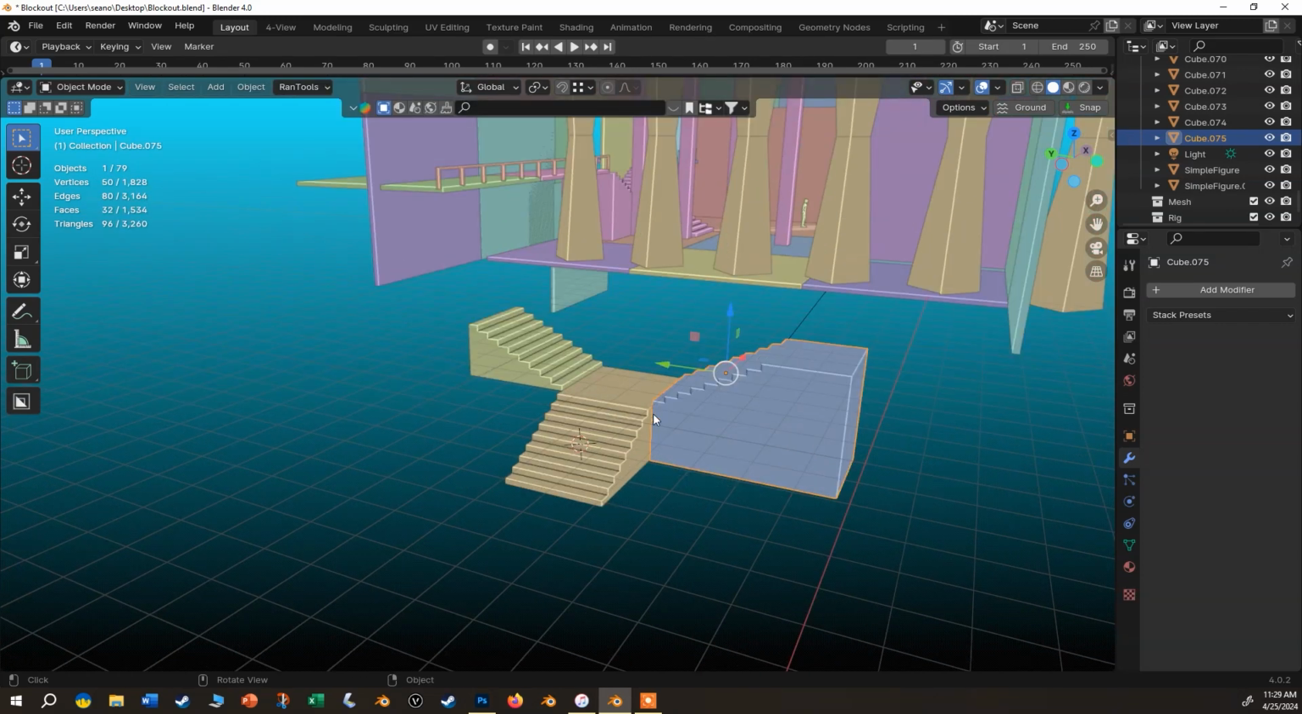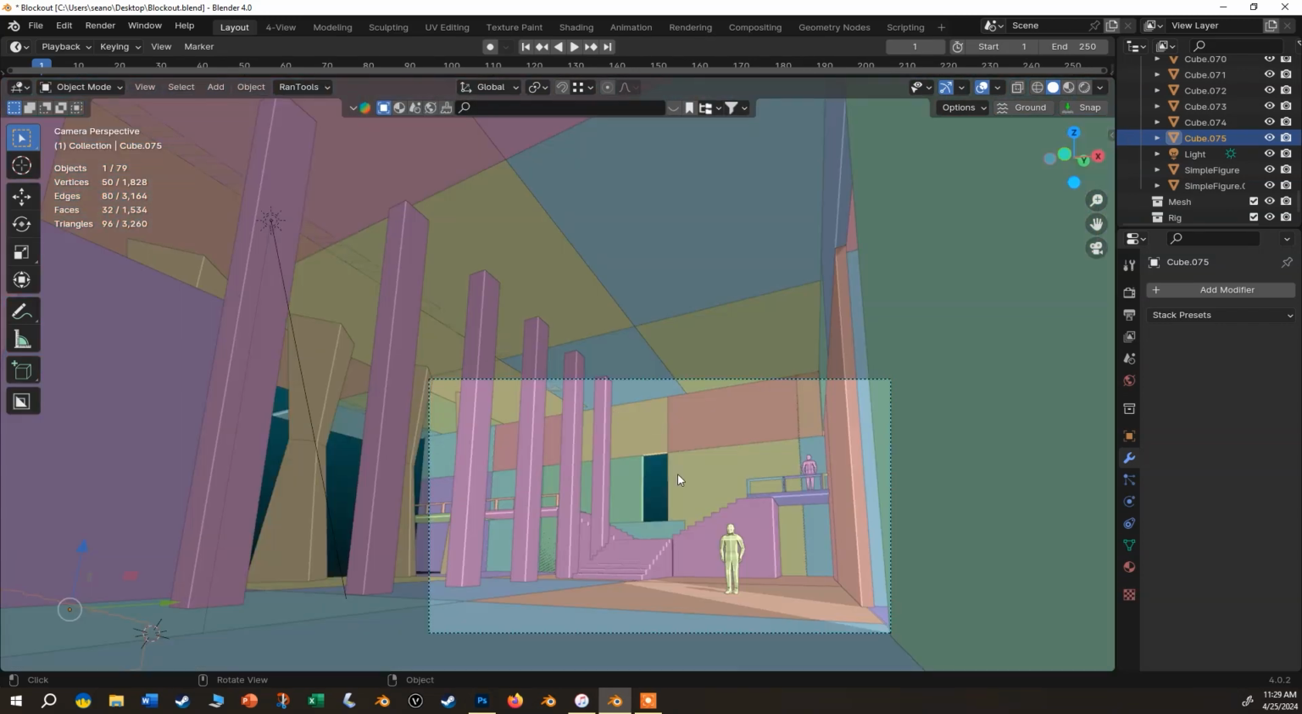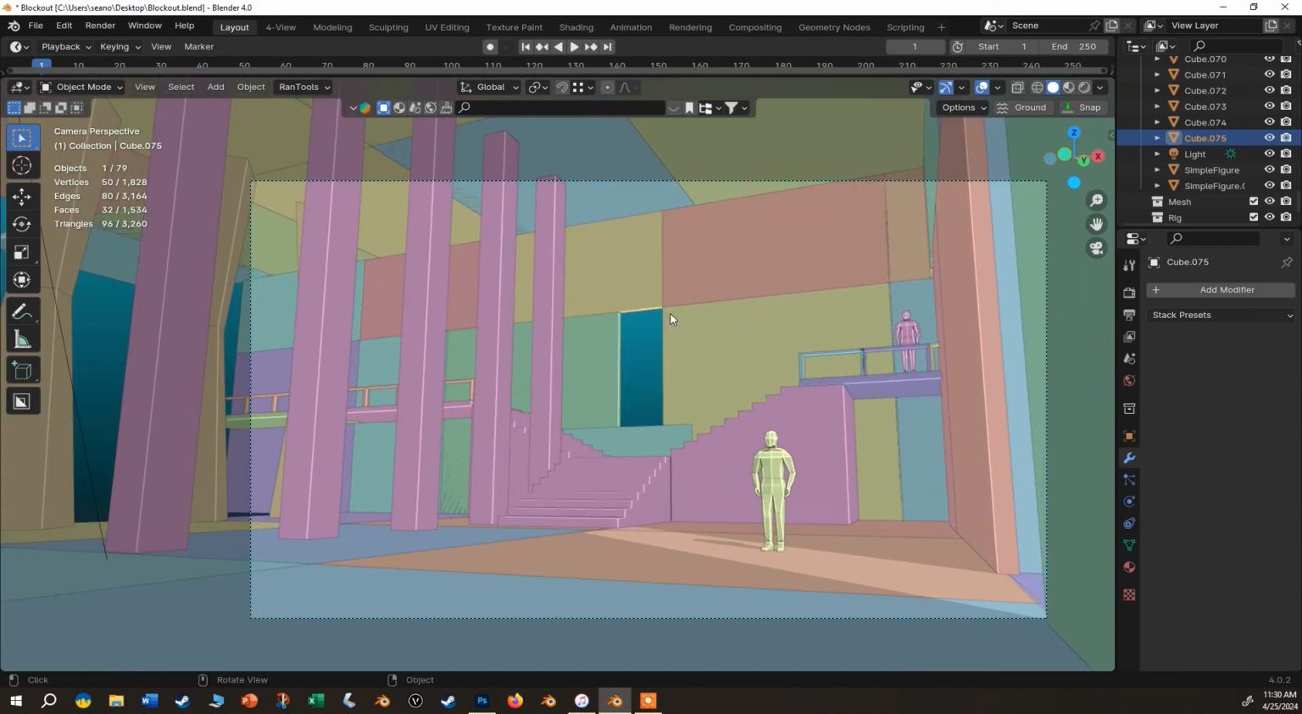So the last thing I want to do is jump back into the camera view. I'm going to hit my 0 key to get back into my camera view, and I'm going to show you how I get the render settings once you like your scene and you're ready to render it out and send it to some other tool.